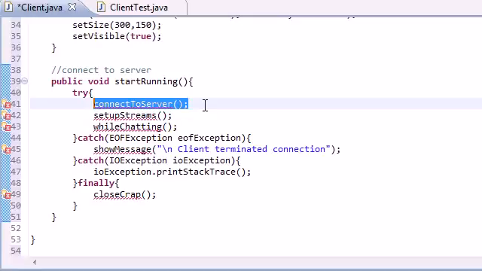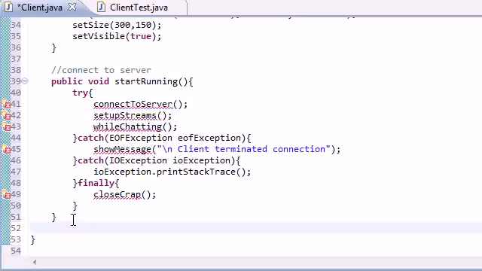And actually what I'm going to do is show you guys how to do this in the next tutorial. So we're going to be coding that method in the next tutorial.